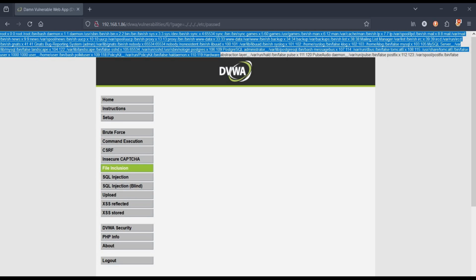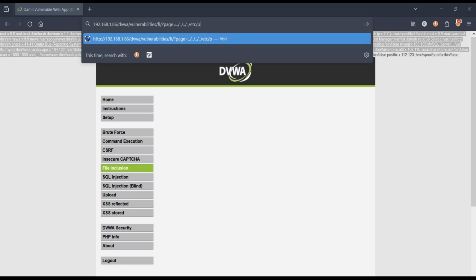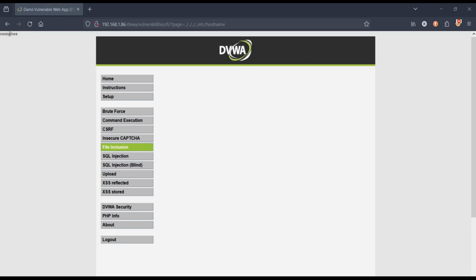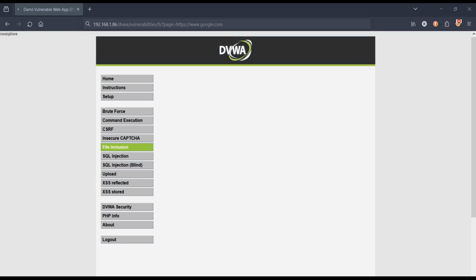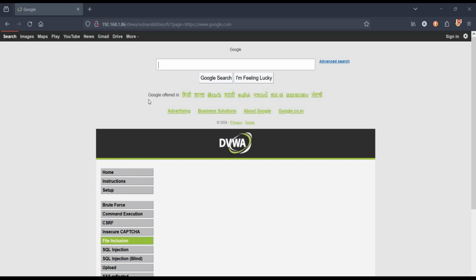Now let's try some other field, like add hostname in the address bar, hit enter. And here you can see OWASP Broken Web Applications is the host name. To check whether this website is vulnerable to remote file inclusion, type https://www.google.com, hit enter and it's done.